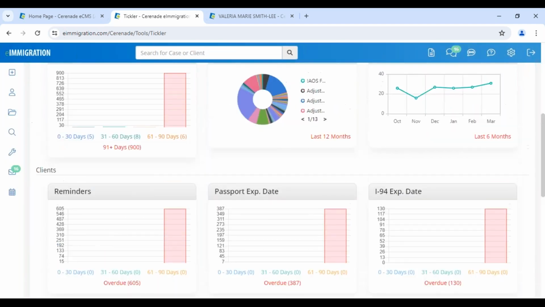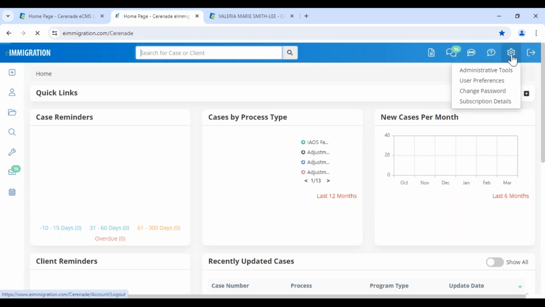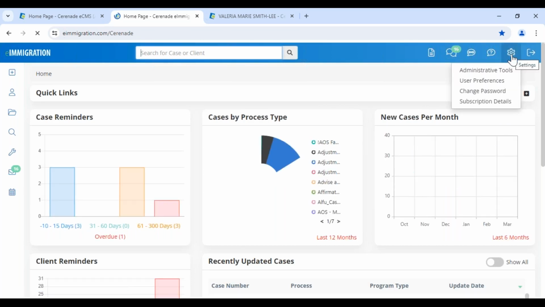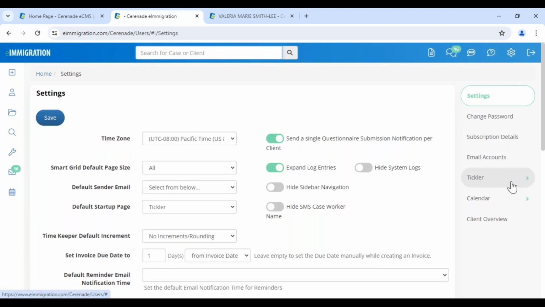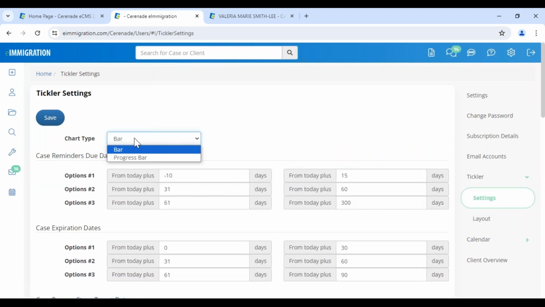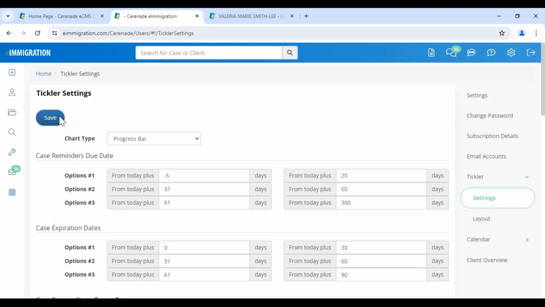All right, so let's close this. That is a tickler, but you can customize it. If you click on the right-hand side on the top, go to your user preferences, you're going to see on the right-hand side tickler. So you can change your settings and the layout. Maybe in my settings, I want a different chart bar. Instead of 10, I just want to see the last 5 days and the next 20 days, or I don't know, you can modify this.